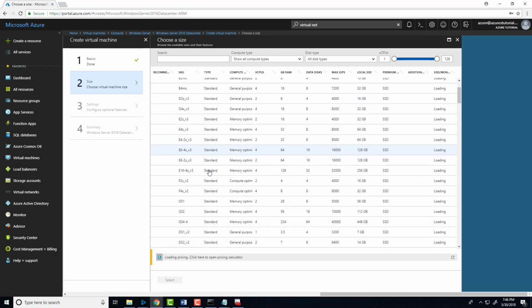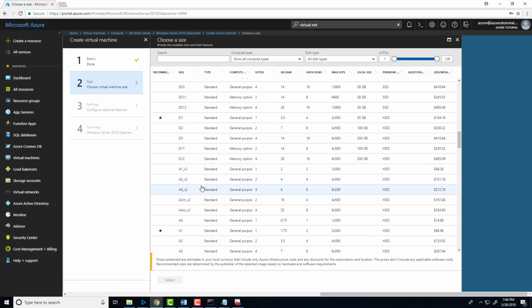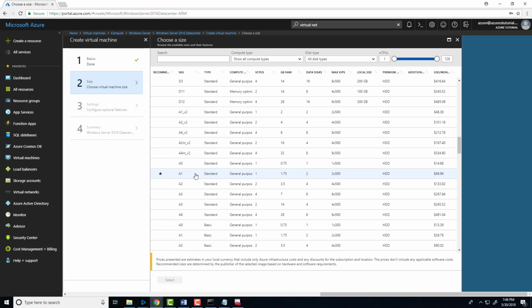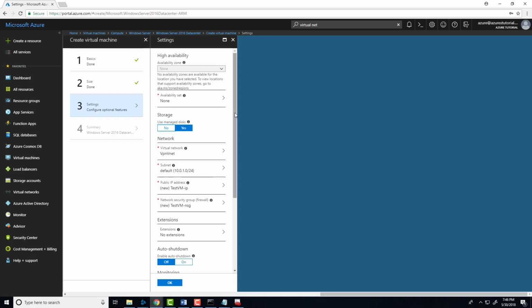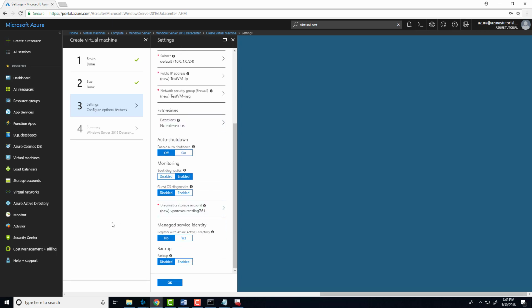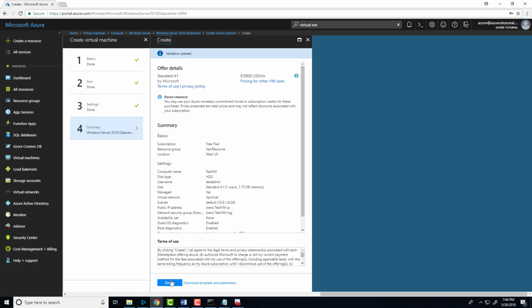And then choose your size. I'm gonna choose the same one that I always choose. Where is it? I think it's this one. So select it. Now we're gonna pretty much leave everything as default, but make sure that it's inside the VNet and inside the subnet that we created. So leave default, and then hit OK. Create.